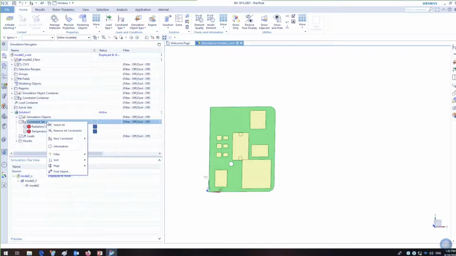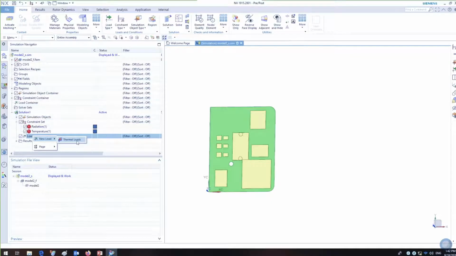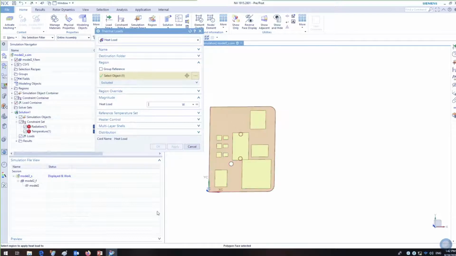This interface here is the ESC SimCenter 3D electronic system tooling interface. This is a general coupled thermal solver, so we can do pretty much any constraints or simulation objects that we want.